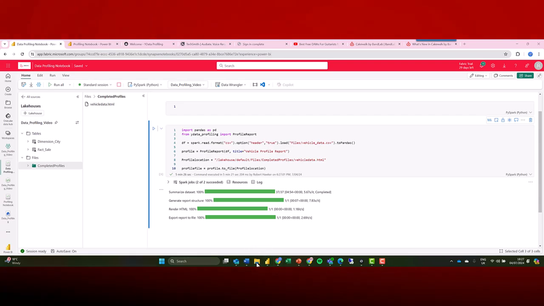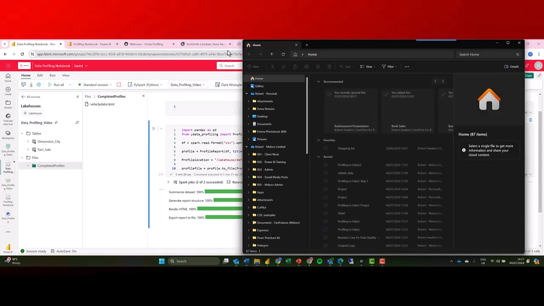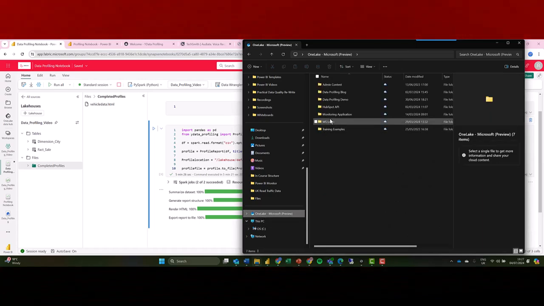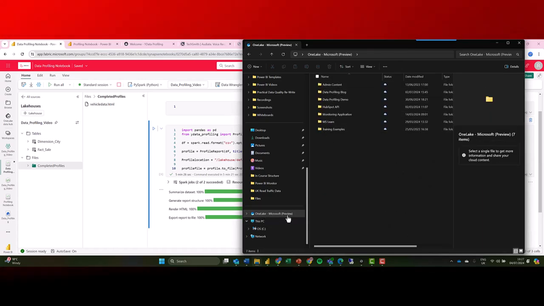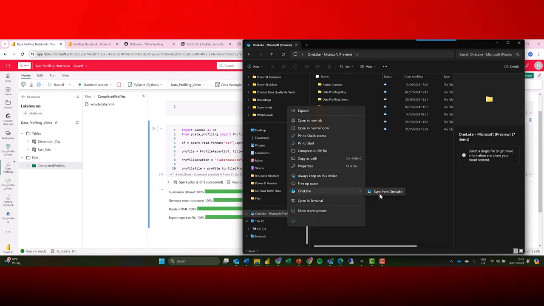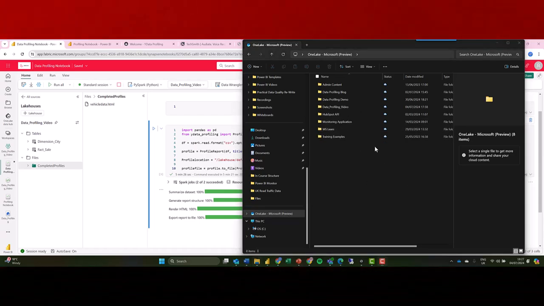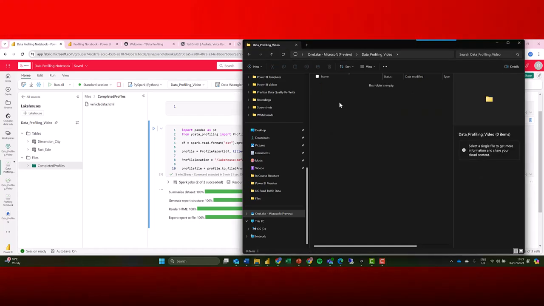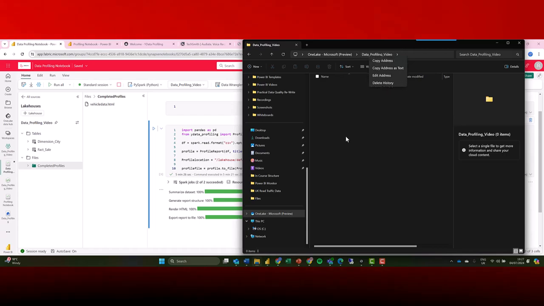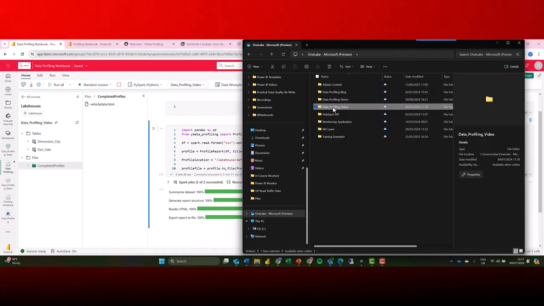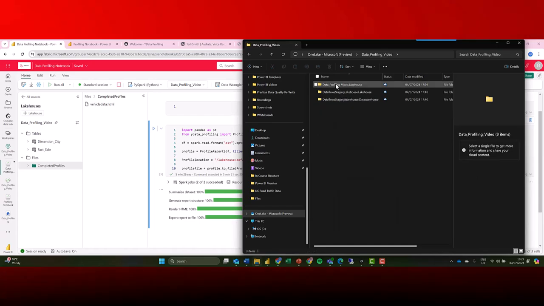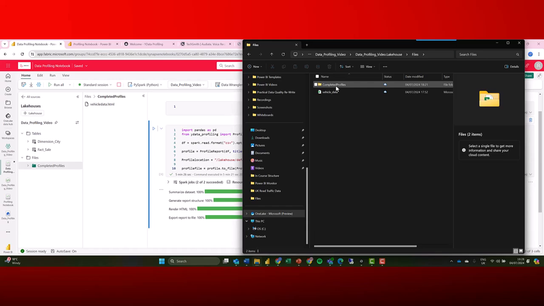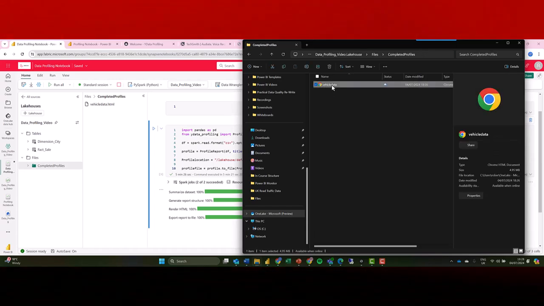Now we can then open our file explorer, and we can go down to OneLake, Microsoft Preview, and I can actually just sync this. So I can say OneLake, sync from OneLake, and there's our new workspace, data profiling video, and at the moment that is also empty, so I just need to quickly sync that one as well. There we go. So there's our lake house, there's the files section, completed profiles, and there's our vehicle data profile.